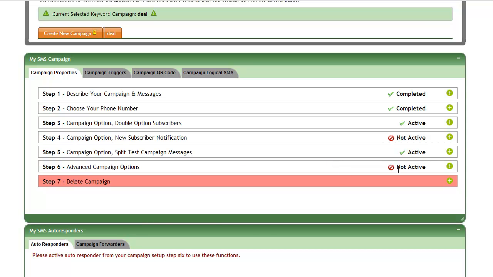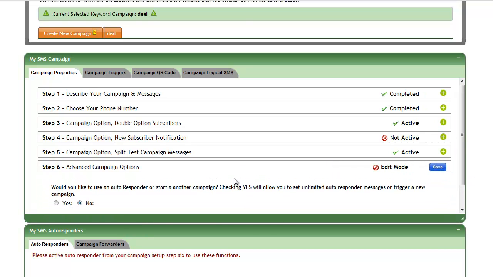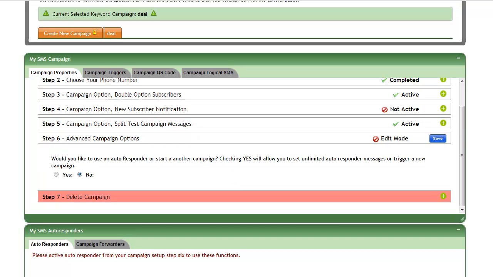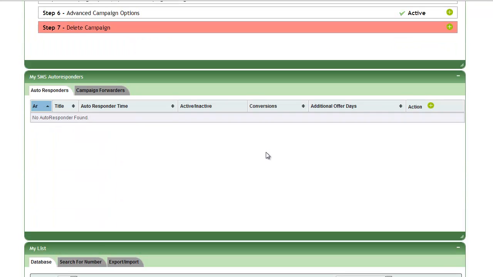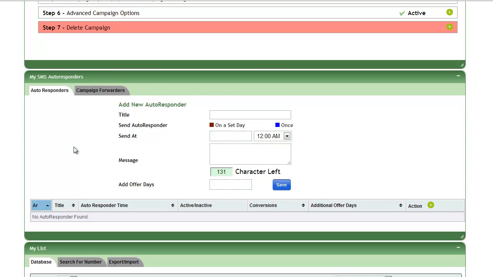And then if I wanted to do things like autoresponders, would you like to use an autoresponder or start another campaign? I would click Yes and hit Save. And then down here, autoresponders make the campaign a little bit more complex, so it does take a little longer to set up. But it's as simple as going down to the autoresponder field, hitting plus, and then saying, all right, someone joins our VIP club. From a marketing perspective, as an example here, we want to, in one week, remind them about the great deals that we have.